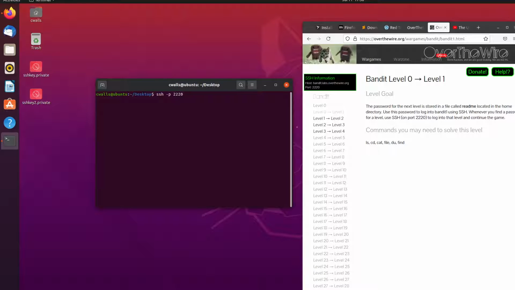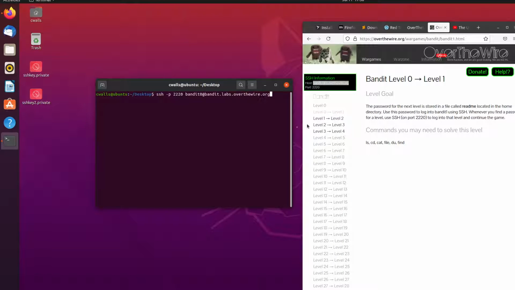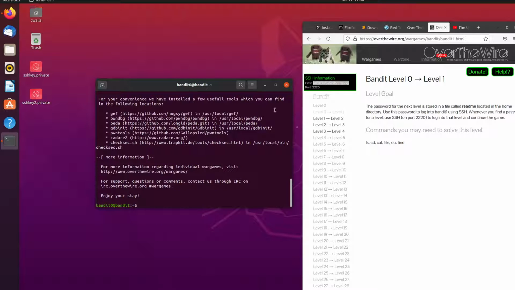All right, and then we want to specify the user we want to log in with, which is going to be bandit0. And then we want to say @ and then the host name, which is right here. So we're just going to copy this. All right, and yeah, that should be it. So we're just going to go ahead and hit enter. And it says our password here is just going to be bandit0, right? So just type in bandit0. And here you are. You're logged into the server, right?